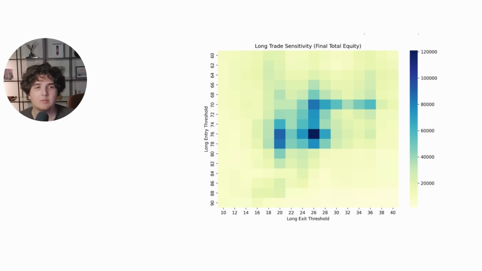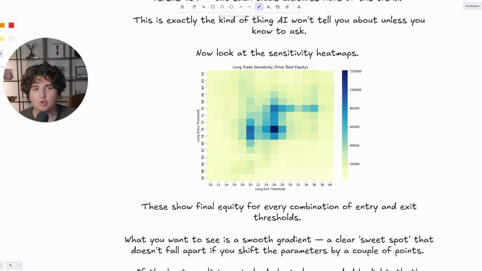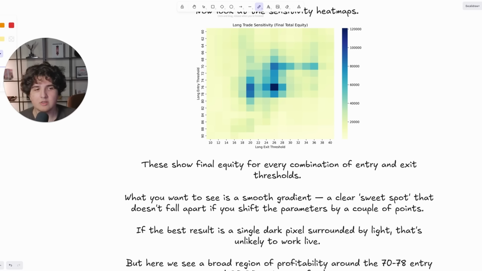The deeper blue it is, the better the result, and the yellow it is, the worse the result for the most part. Now, as you can see, they're pretty much all profitable, so it doesn't really become unprofitable, but obviously that profitability really ranges. What you ideally want to see is a smooth gradient. You would ideally want to see a clear sweet spot that doesn't really fall apart if you shift the parameters by a couple of points.